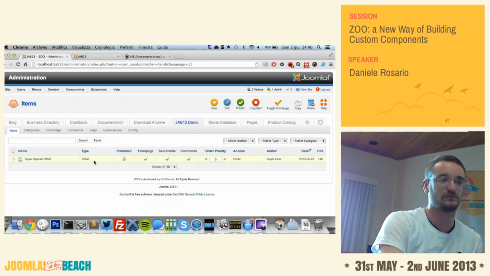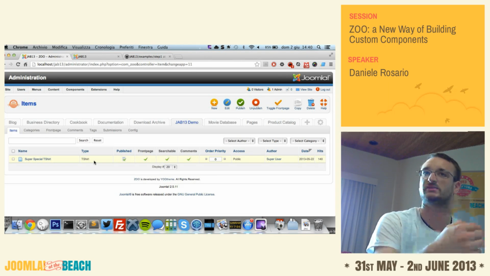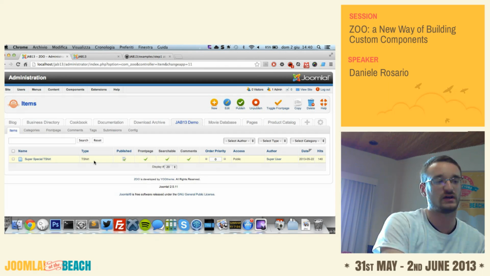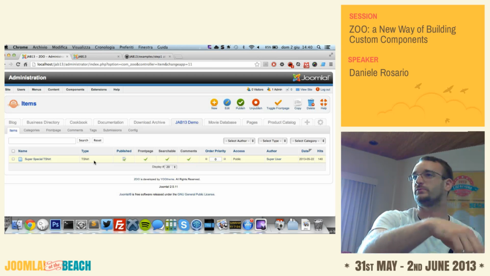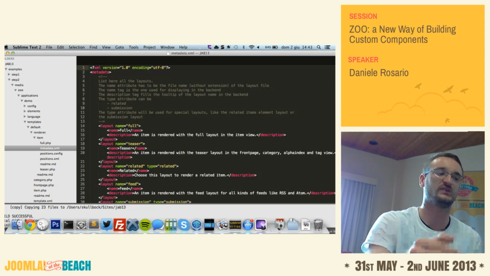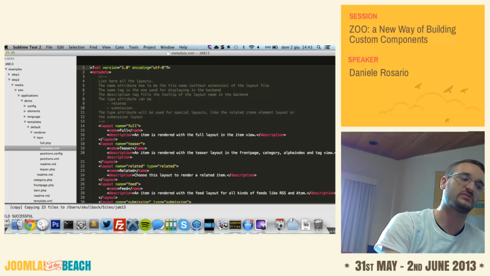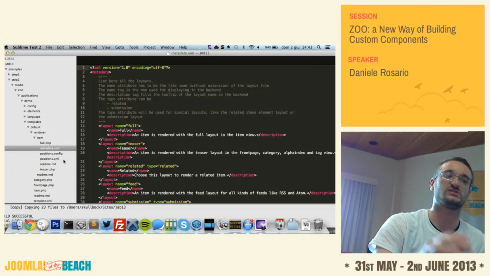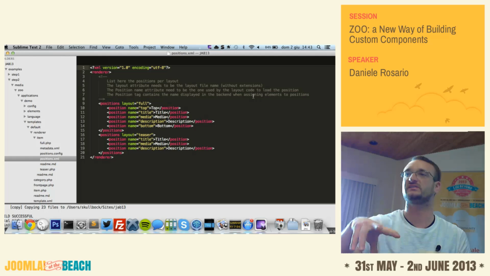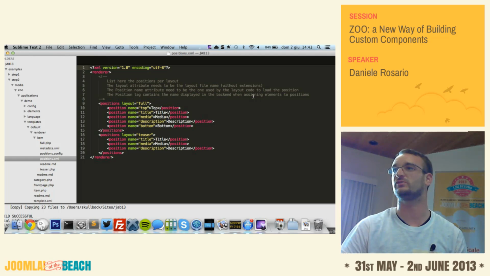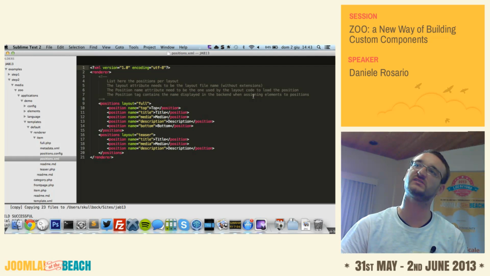So what I need to do for these two layouts to actually work in the backend administration is create a metadata XML file. It's all commented, so I will not go through each parameter, but basically you just need to list which layouts you want to be available to the user in the backend. Then you have a position XML file, which is just a list per layout of positions available in that layout, like the module positions in your template. The concept is exactly the same.